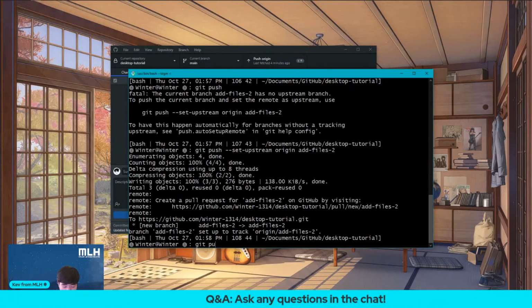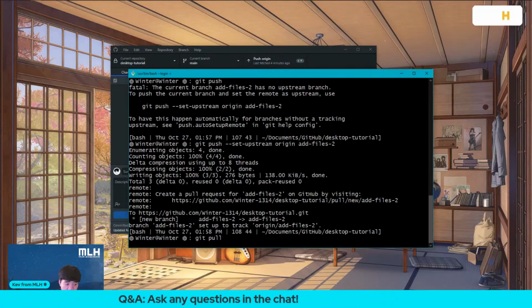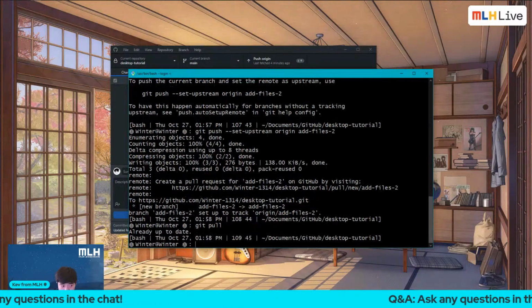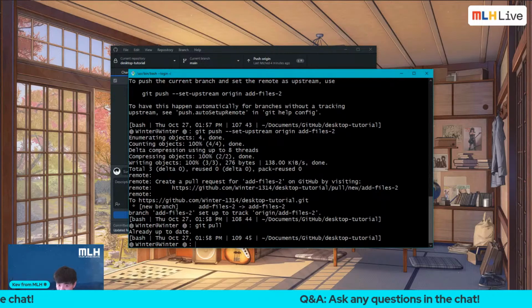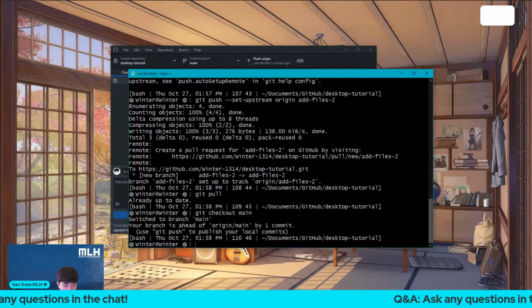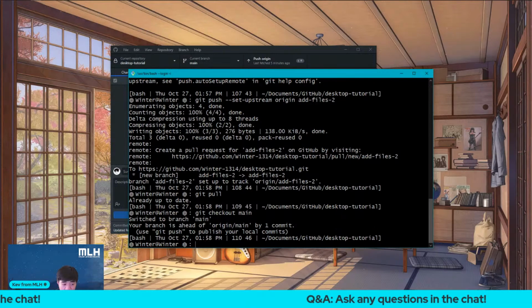So you can do git pull if you want to pull down information. It will say nothing's been pulled down because we haven't made any changes. So already up to date. And now to do a local merge, first I'm actually going to do git checkout, I want to check out our main branch. And it says our main branch is ahead. So I'm going to do a git push, right?